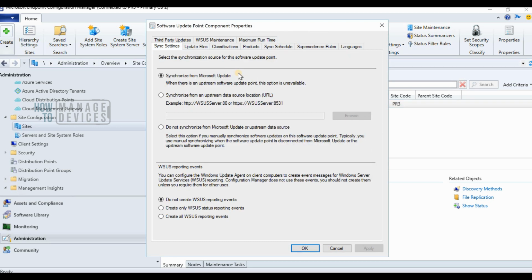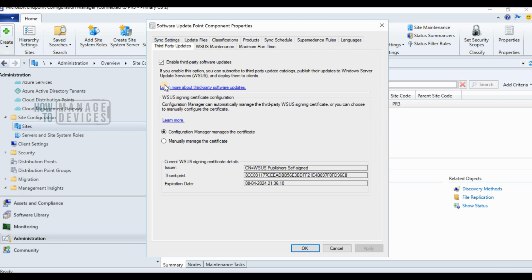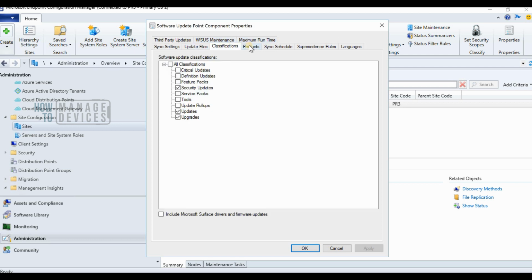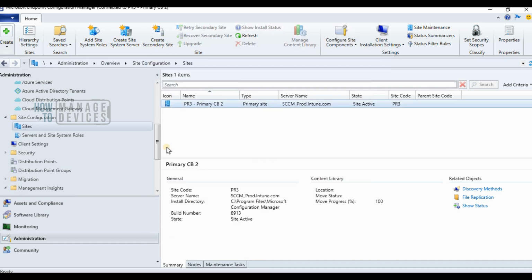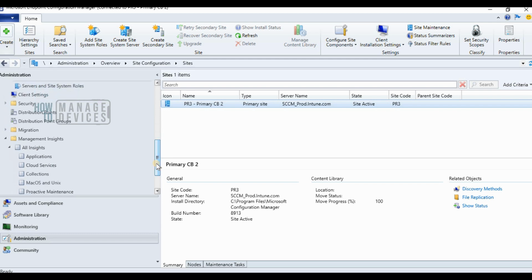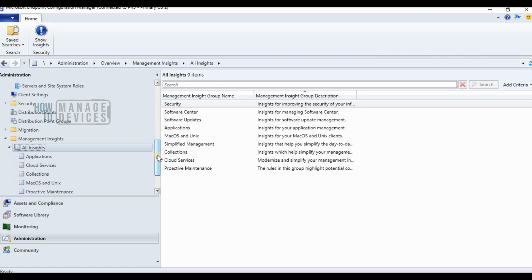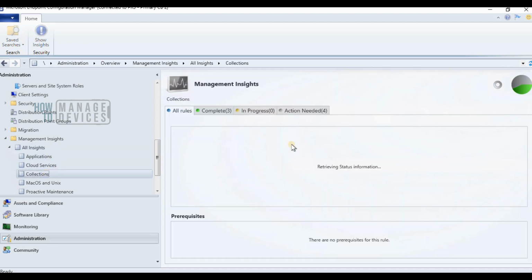That's the one which helps some of us, like third-party updates. Okay, that's okay. Products, that's fine. So let's go back to management insights now. Management insights, I don't see many changes in management insights.